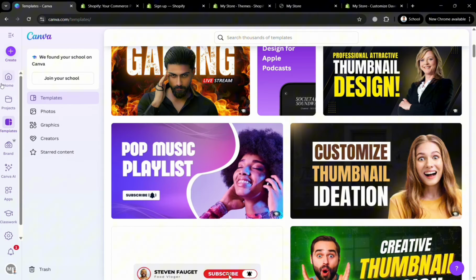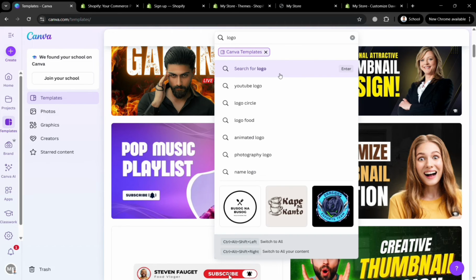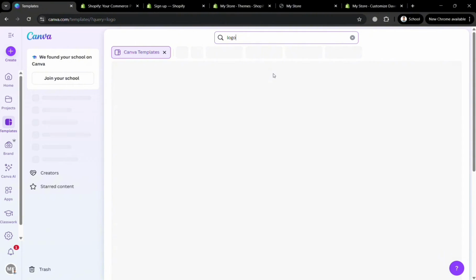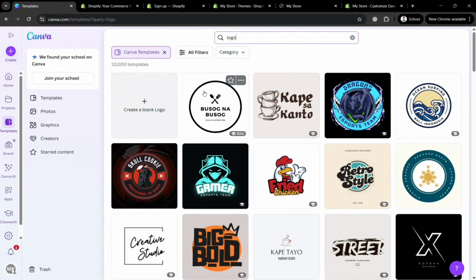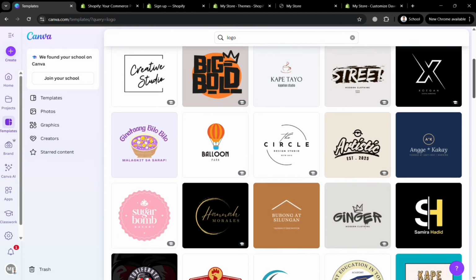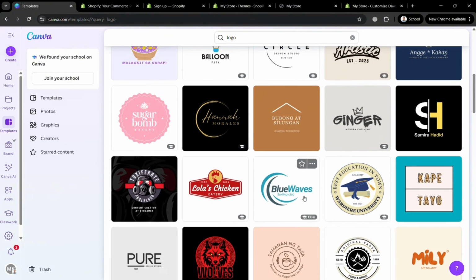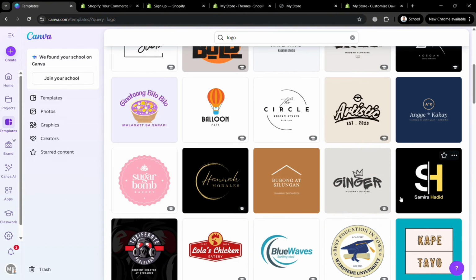And to create the logo, just go to Canva and go to the left side panel under templates and search logo. By searching, you will be able to see all of the logo templates that you can choose from. So all we need to do is simply choose the kind of logo that we want to customize. Let's say in those options, I'm going to simply select this option that says ginger right here.